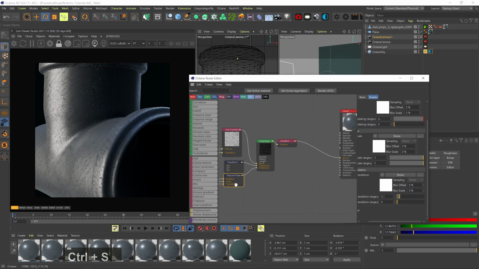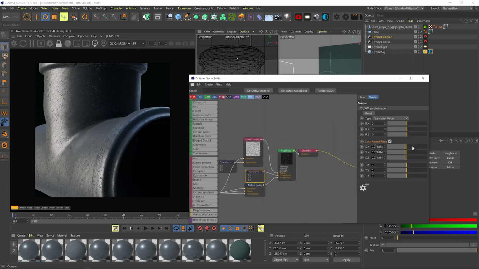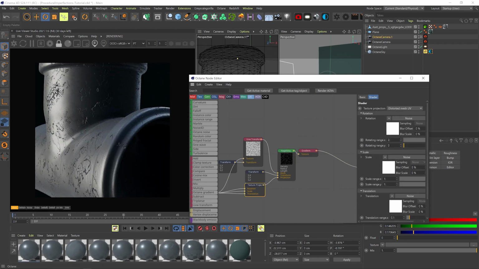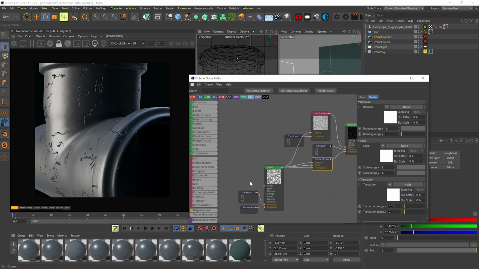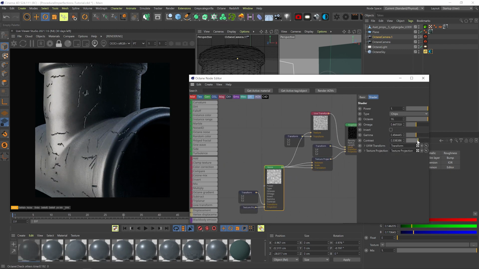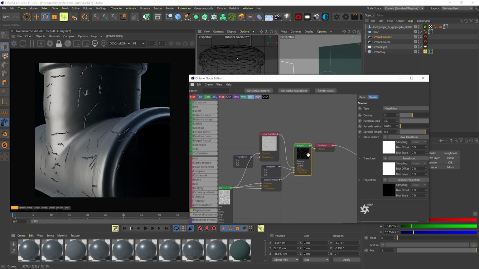Duplicate the material. Let's scale up the haggle slag. And we can bring down the density, bring the position distortion down. And we can also bring down the contrast on the noise to make the distortion more subtle. And also because we scaled it up, let's bring down the thickness of the lines.